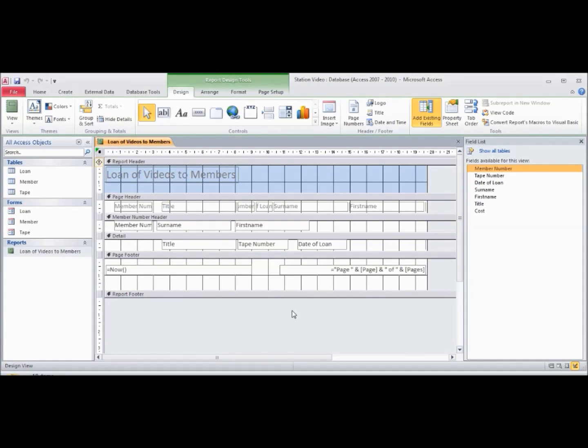Okay, the first thing we need to do is to have a look at this. We can see that member number matches this one, but title matches this one down here, and these two don't match at all. So what we're going to do first is, because we moved surname and first name from here, we're going to actually get rid of those because we think they're pretty obvious anyway.